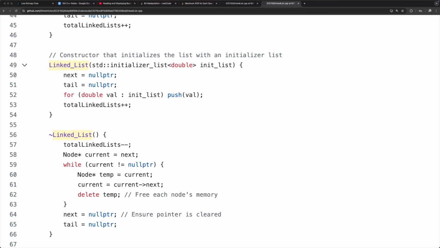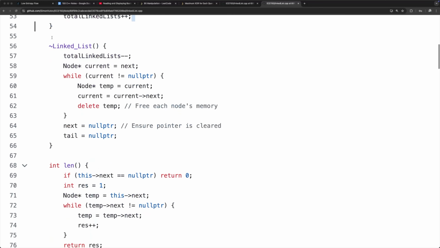Here we initialize it with the initial list. We set the next node to nullptr, the tail node to nullptr, and then for each value in the initial list, we'll push this value onto the linked list. We'll look at the push function in a bit, but this just adds it to the back. So you continuously add it to the back until you've added all of the elements. We also increment totalLinkedLists by 1.